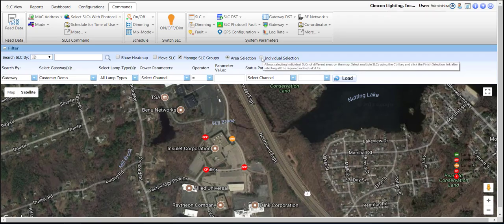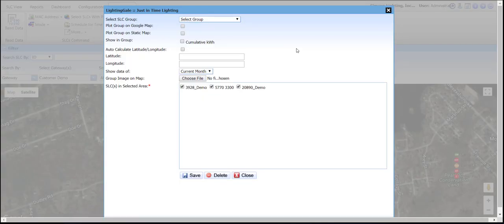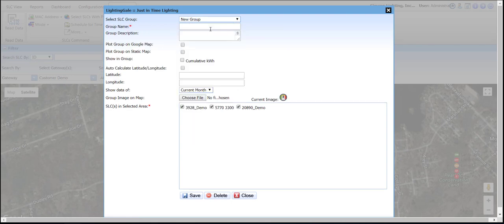Now the second way we can do it from within the map view is the individual selection. If I click the control button on my keyboard and click each individual light that I want to be a part of the group, you'll notice that when a light is selected, it will begin to flash intermittently. And once we have selected all the ones we want, we'll just come up and click Finish Selection. A familiar dialog box is displayed, and we'll just select New Group to give it a name, and confirm that those SLCs are correct, and then click Save.